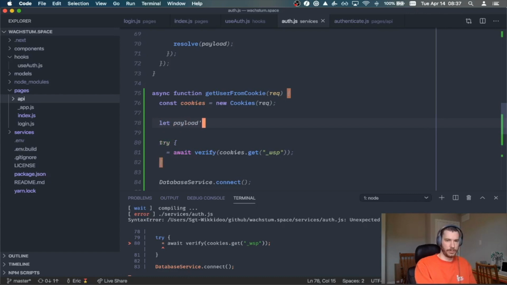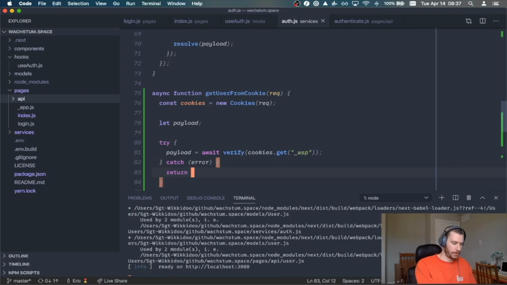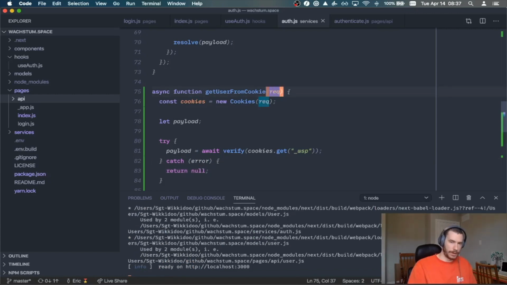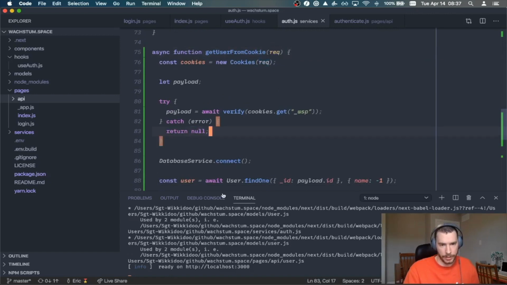Let payload over here. Payload. And if that fails, then we'll return an empty object. Or even better, null. We could, no, that'd be an infinite loop, don't do that. Okay, return null, props, and there we go.